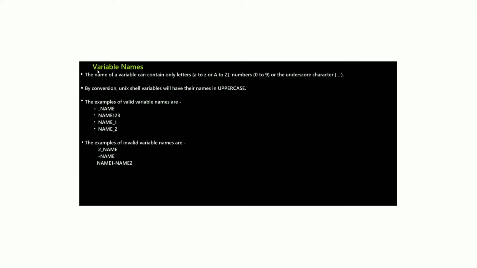The first rule is the variable name should start with any letter from small a to small z or capital A to capital Z, and any number from 0 to 9, or one special character is allowed, that is underscore. Then the second rule is by convention, Unix shell variables will have their names in uppercase. This is a convention of shell programming, that the variable name should be written in uppercase.